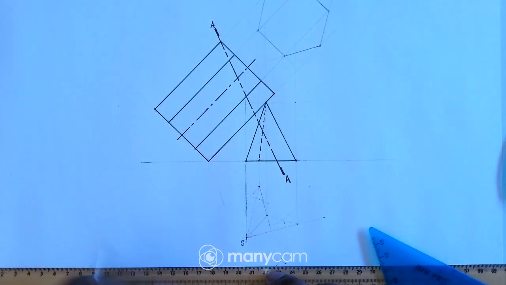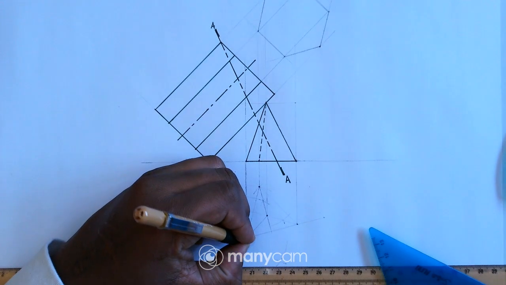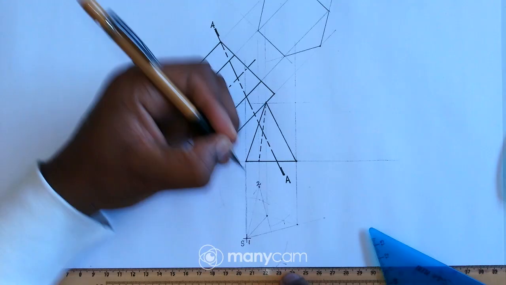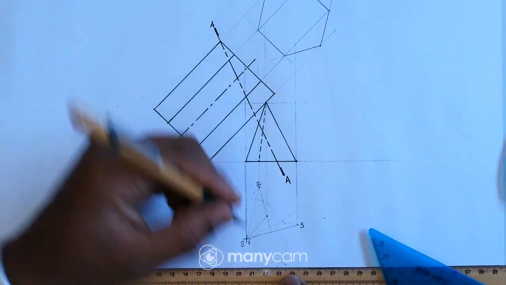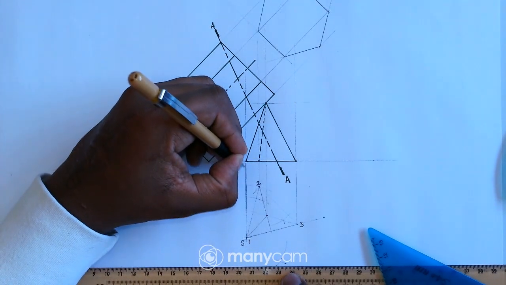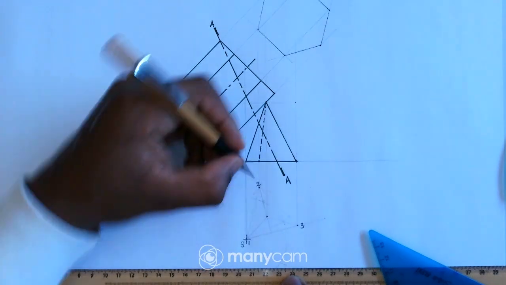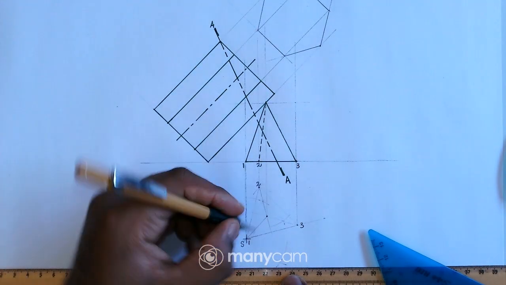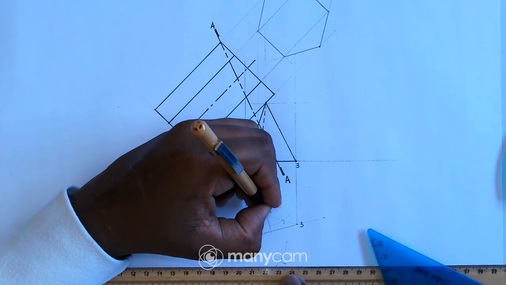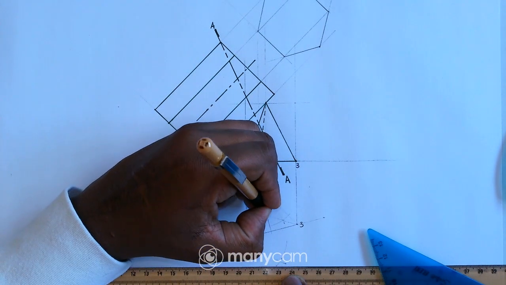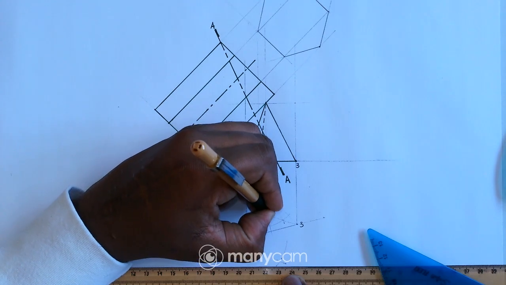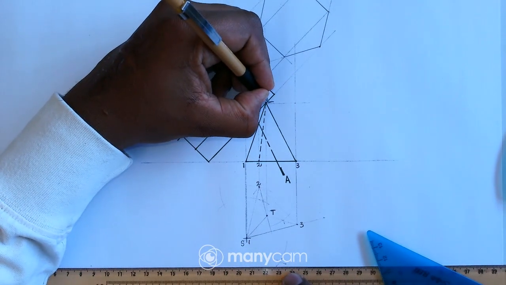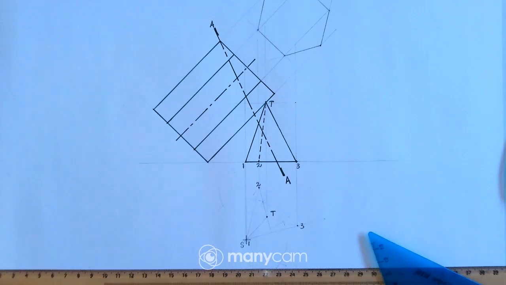So let me move that a little bit. So I can just say this is point number 1, point number 2, point number 3. So this point number 1 is right there. Point 2 is there. Point 3 is there. And then this one, I can just say this is point T. This is our point T. Point T from the front view is right there. So I can just label that point T, right?